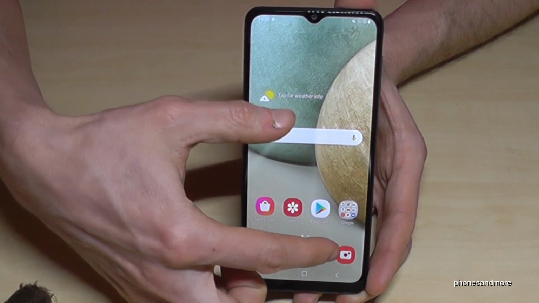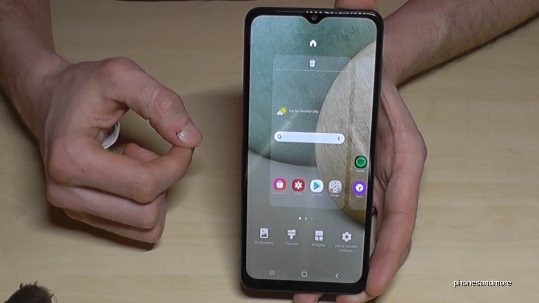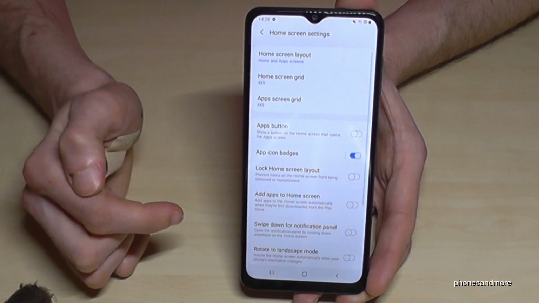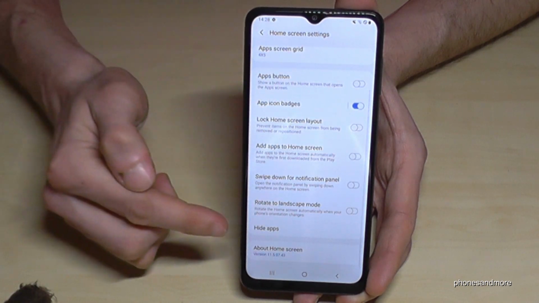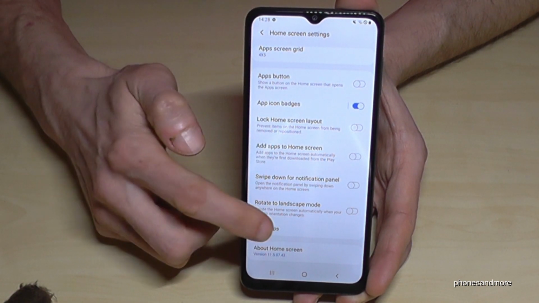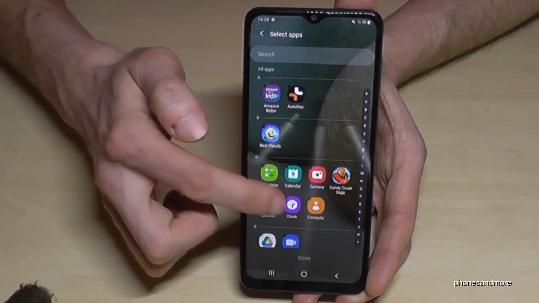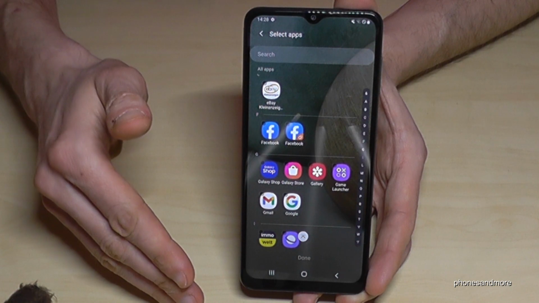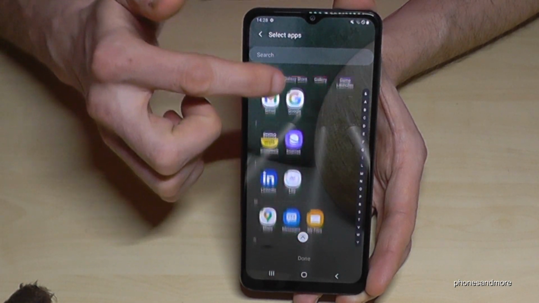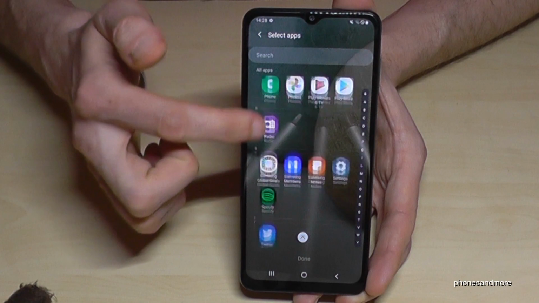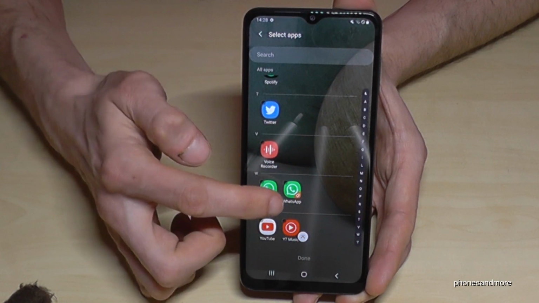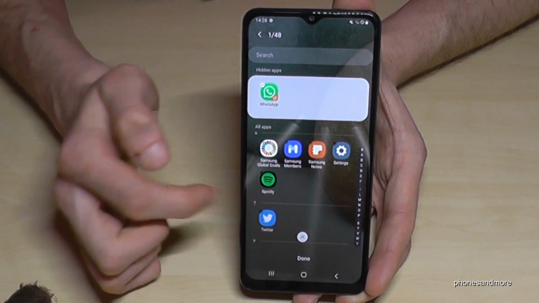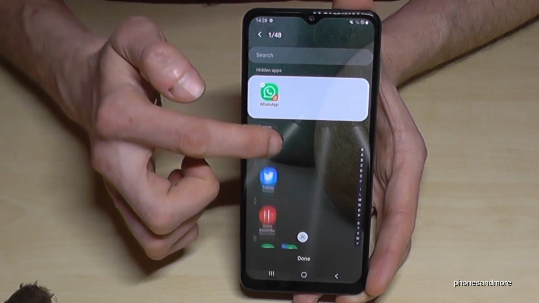So just pinch in here like this with your fingers, and then you will have here the home screen settings. Tap it. And if you scroll down a bit, you have here the point Hide Apps. So, and now you can choose some apps you don't want to have anymore in your app drawer. So maybe let's take WhatsApp. Let us take the clone of WhatsApp. And let's take maybe, yeah, Twitter.